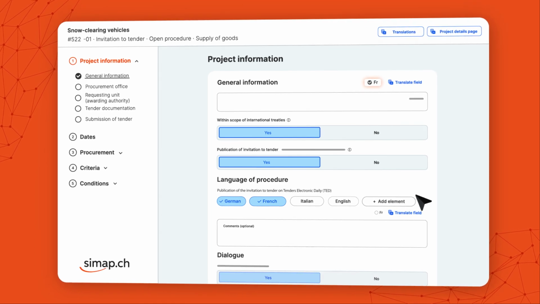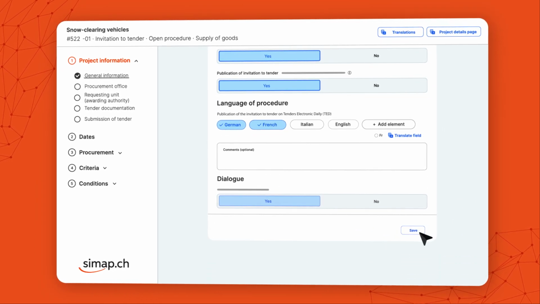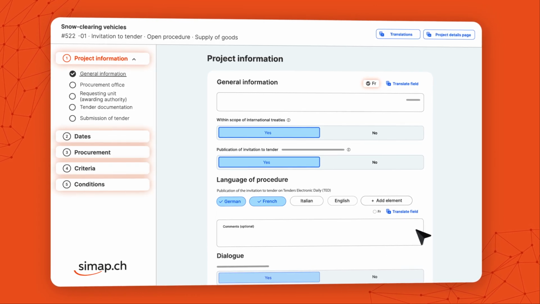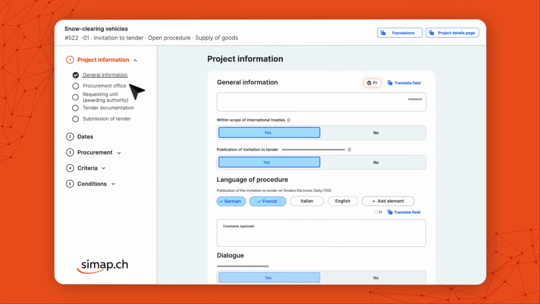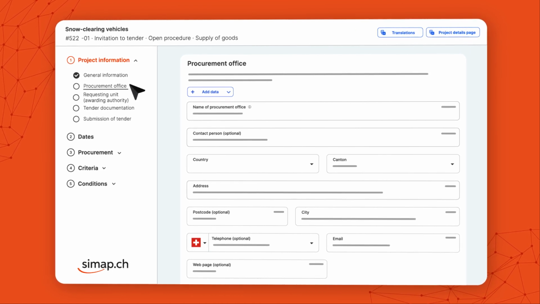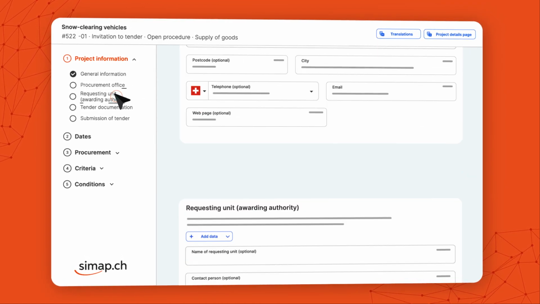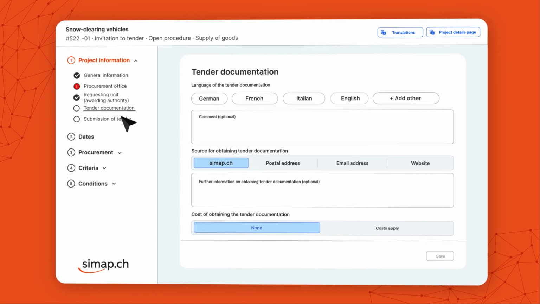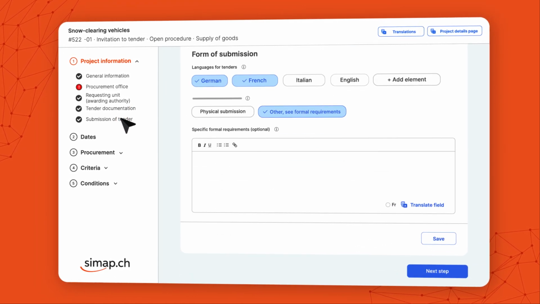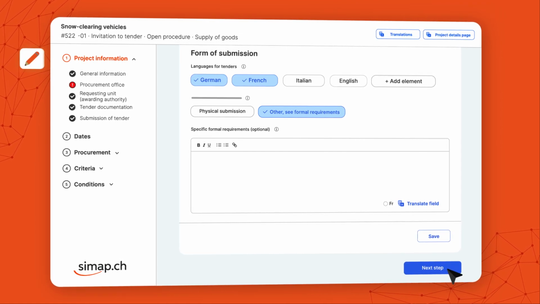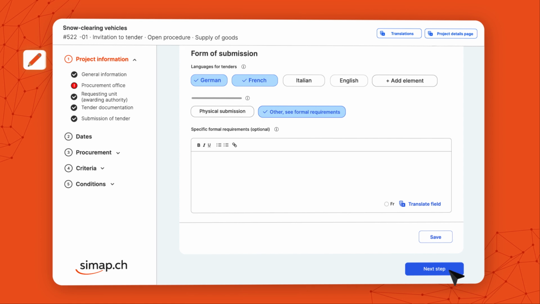Now it's time to enter the project details. The process steps on the side help Sandra maintain an overview. In the Project Information step, she enters details such as the addresses of the requesting unit and the procurement office. By clicking on the Next Step button, her entries are automatically saved. Any necessary changes can still be made later.